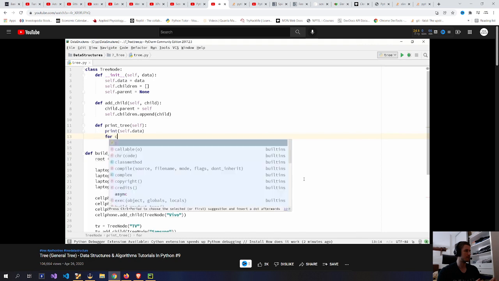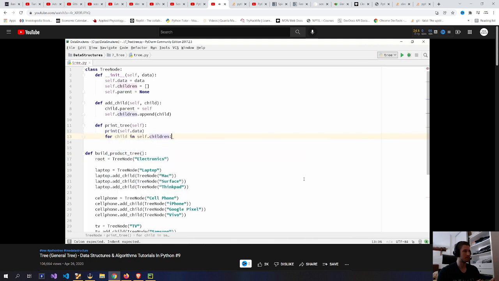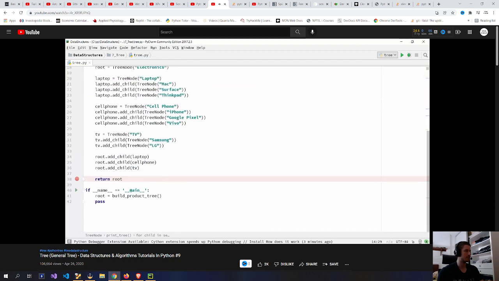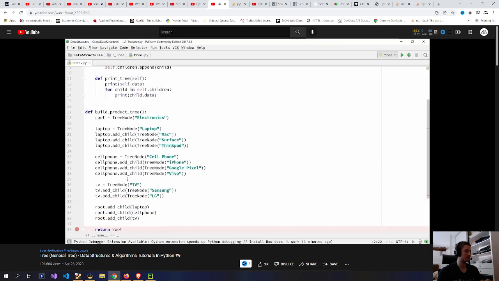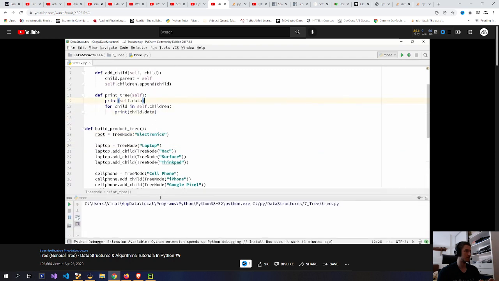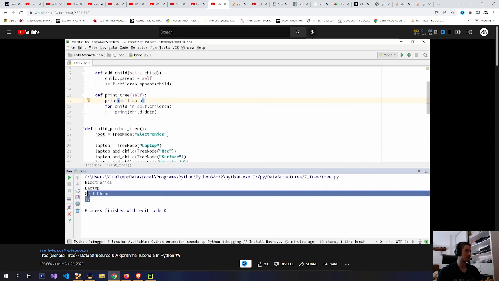Okay, so I can say for child in self.children. Okay, what do you want to do? One thing you can do is print child.data, all right? And let's see how this function behaves now. So here I can say root.print_tree. On root, I am calling the print tree function, and my root is electronics. Electronics has 3 children: laptop, cell phone, and TV, and I'm printing them here. So when you right click and run it, see, it printed them: electronics, laptop, cell phone, and TV.